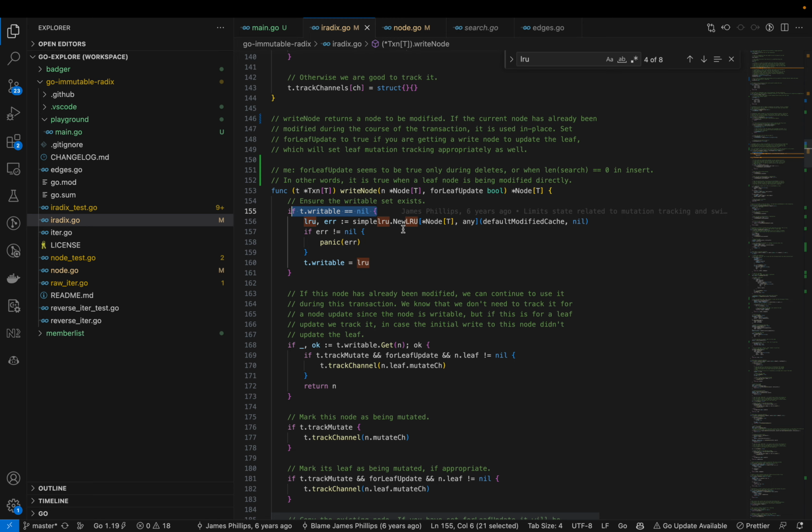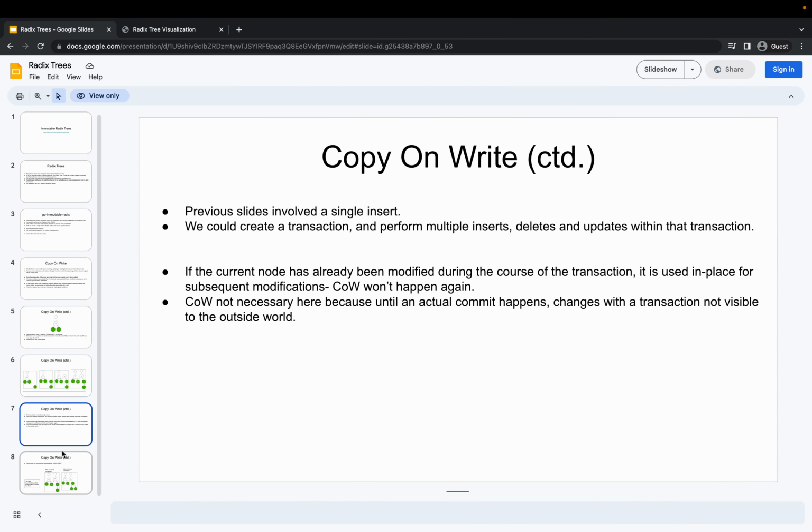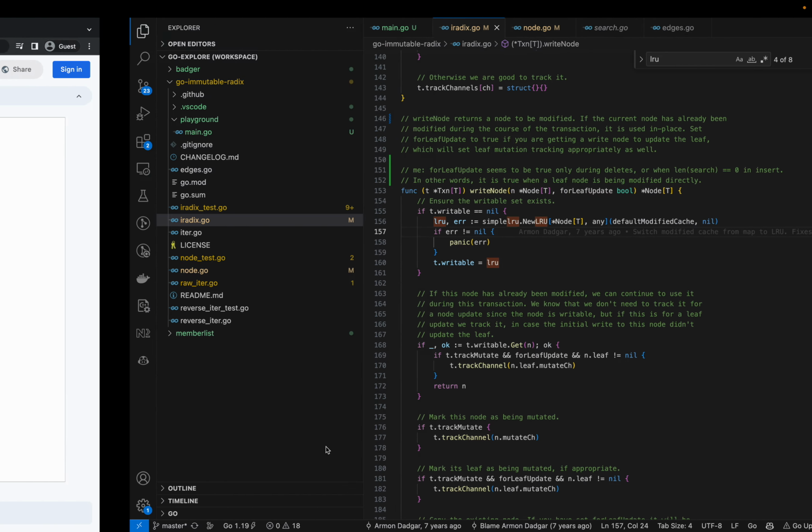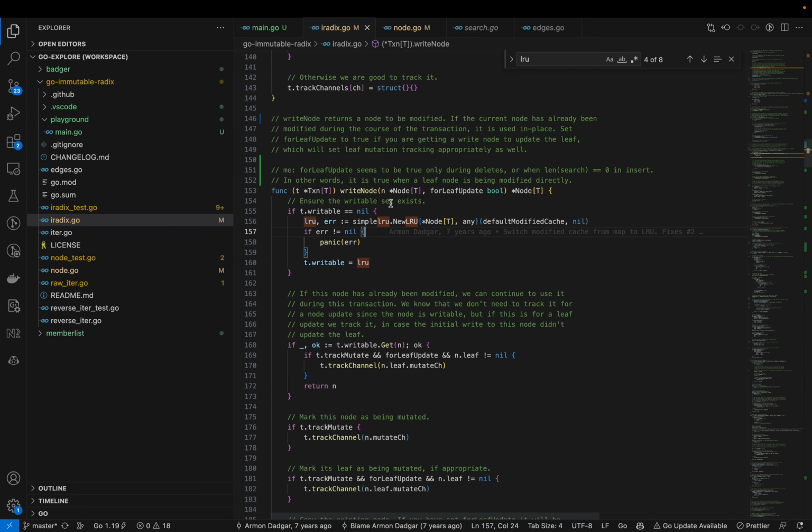We notice we haven't created a transaction like in the last slide where we do multiple operations. So this writable cache, to my understanding, is not really useful in this scenario, but the code is creating it anyway, and it will be relevant if you are creating a transaction and making multiple modifications to the tree, right? But yes, you're creating your cache, a simple LRU cache. This is simple.